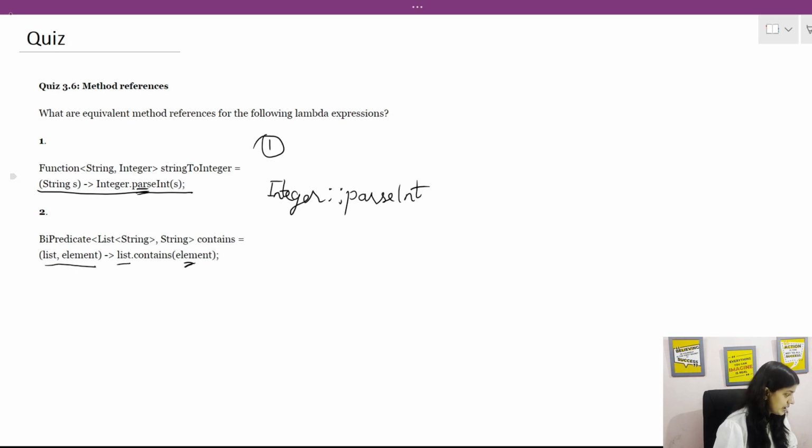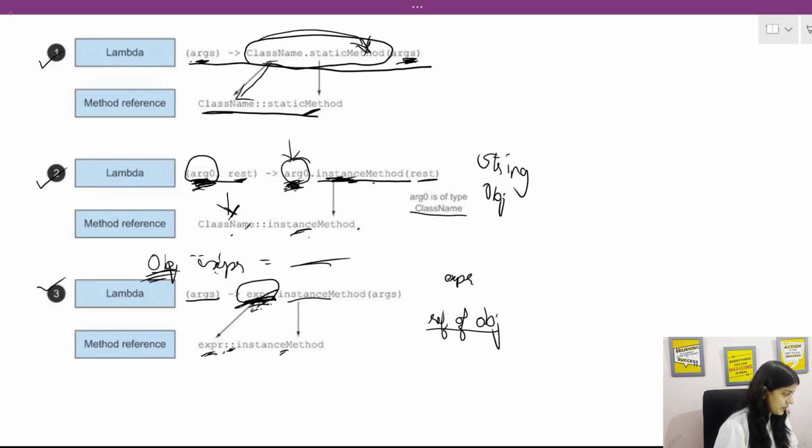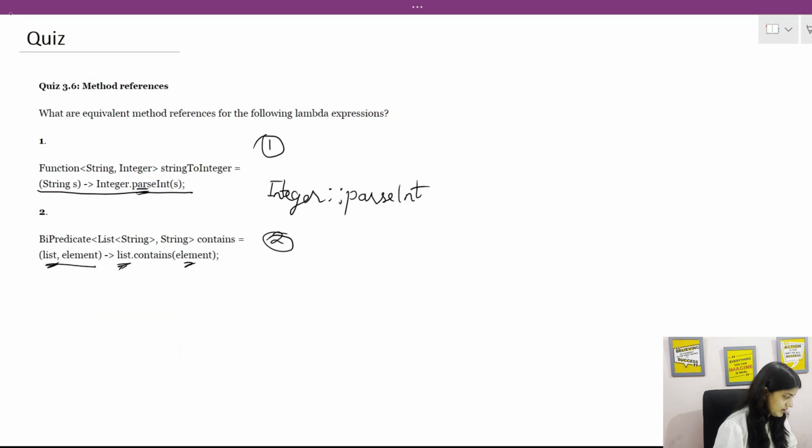Here we are passing this list as an argument. Now this qualifies for our second rule of lambda expressions to method references. If we are passing in the argument and then dot instance method, what we have to do is the class name of that argument, double colon, instance method. So here the class of this list would be List. It is an object of type List double colon contains. So this would be our method reference.